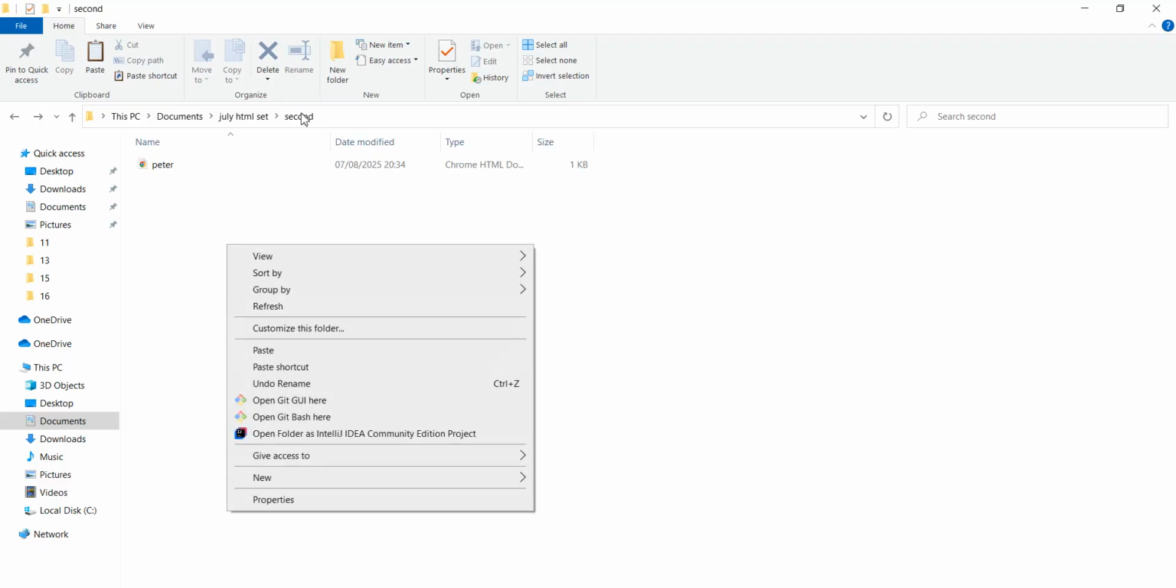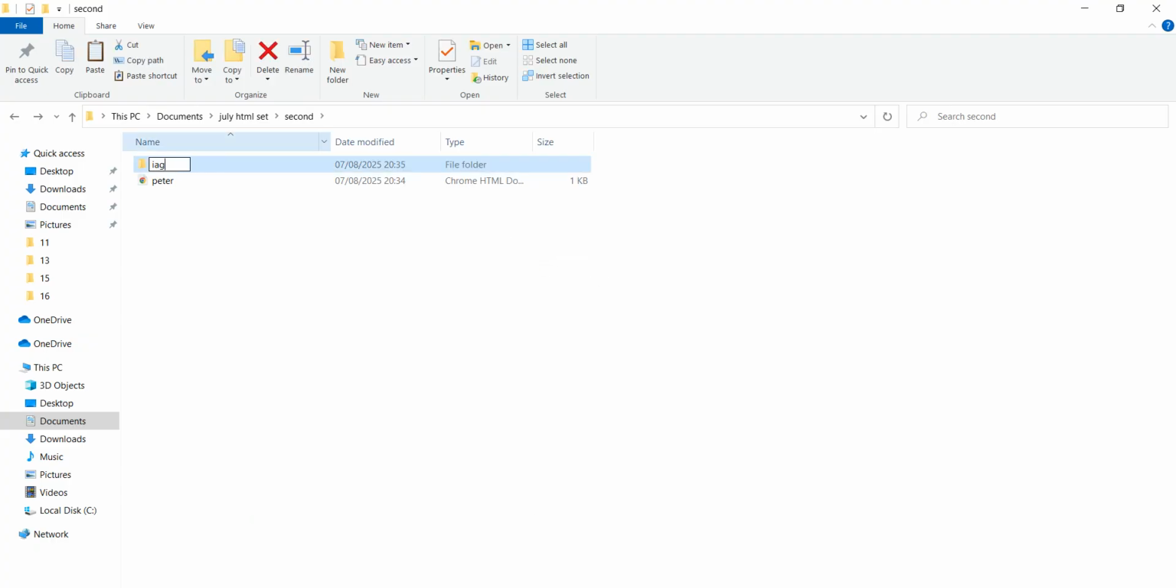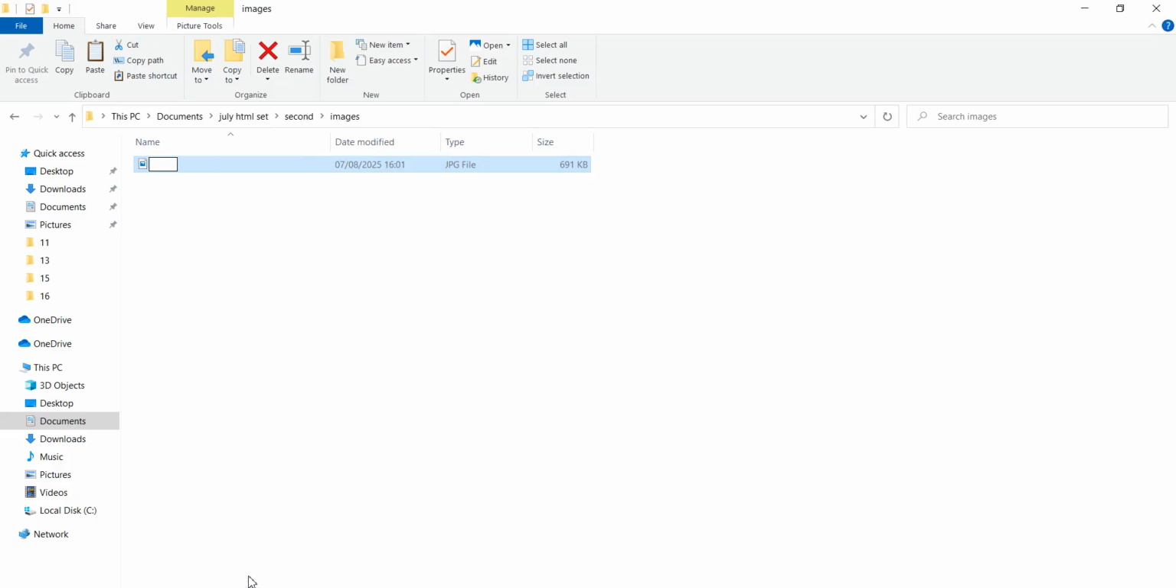So inside this second, I'll create a folder. I'll call it images. I'll place the picture I copied inside that. The image I copied is the research on the breast cancer. Let me call it non-cancerous. Now, look at the extension.